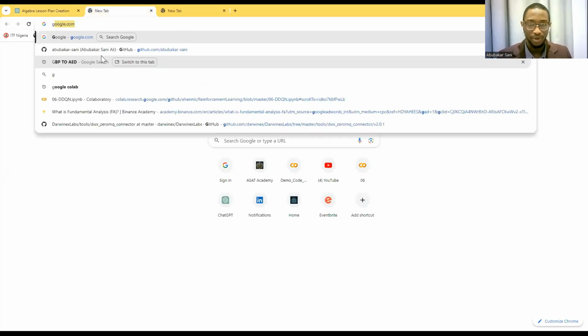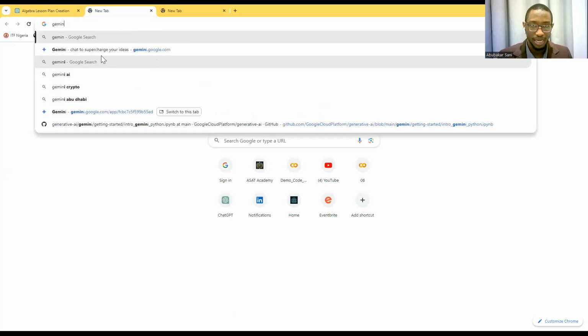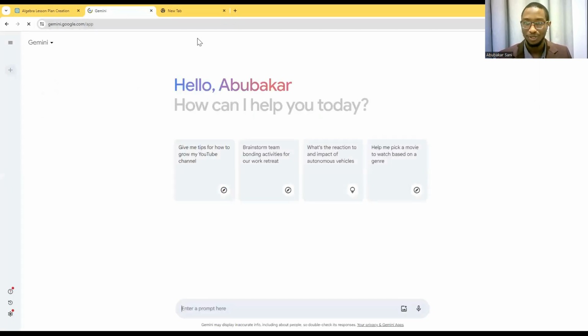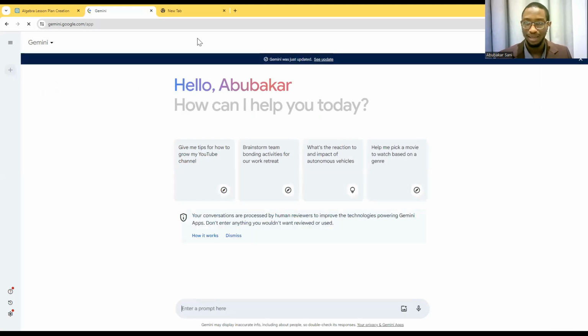Okay, let's go to Gemini while the other one is working. Just put gemini.google.com. It was Bard before. So if you have used Bard before, just know that it has now changed name to Gemini. Gemini was recently released by Google DeepMind. If you know DeepMind, they are the people out there who are helping Google to compete with OpenAI.